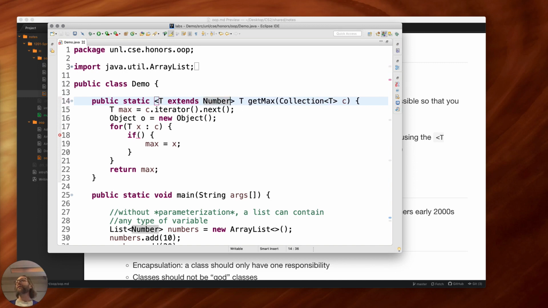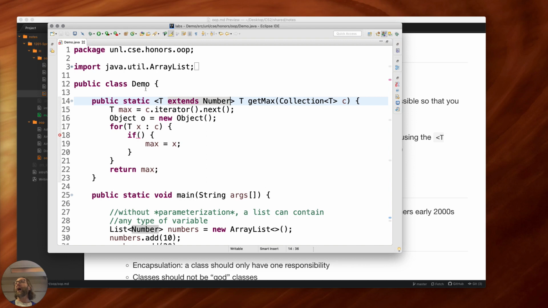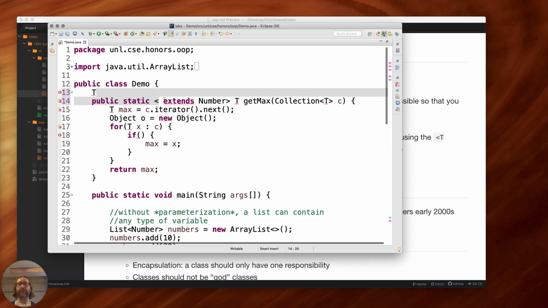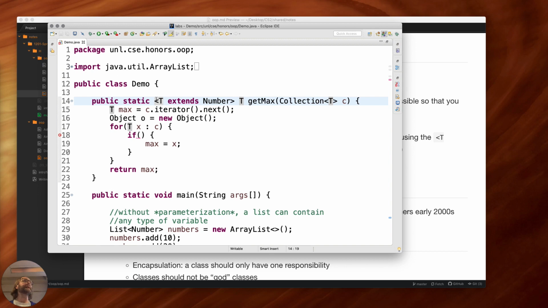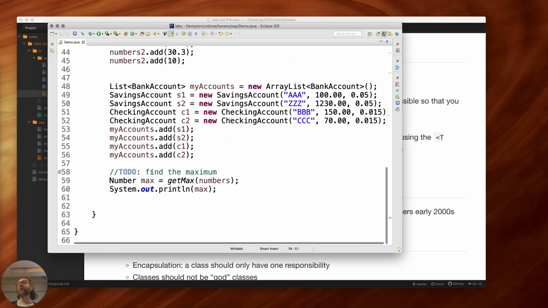Now the idea here is that T is some type that is a subtype of Number. It could be Double because Double is a Number. It could be an Integer because Integer is a Number. It could be a Number, just a generic number. But I've given it a bound. Now I have a minimum amount of guarantee here that anything in this collection is a Number, and therefore I can use what I was using before, x dot doubleValue. If that is greater than max's dot doubleValue, then I'll go ahead and update it. And you see that that's actually resolved my problem down here.